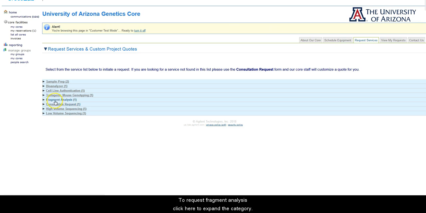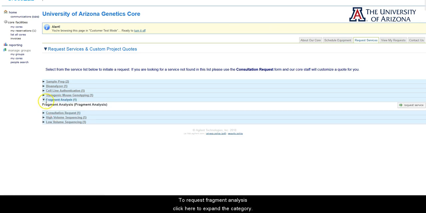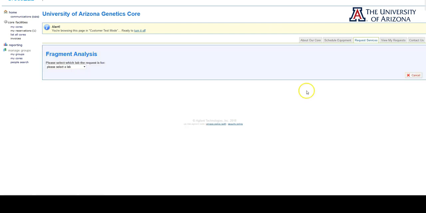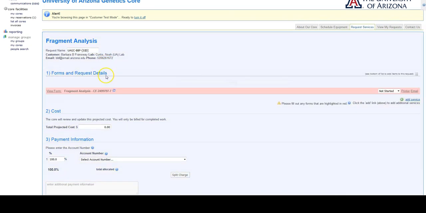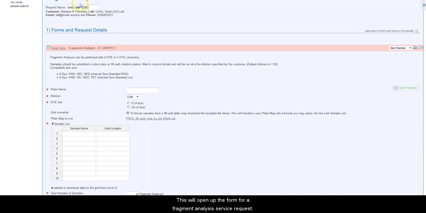To request fragment analysis, click here to expand this category, and on the right, click Request Service. You will first be prompted to select the lab that you're a member of. This will open up the form for a fragment analysis service request. Please be sure you complete all required fields indicated with the red star. This plate name is a user-defined field and may simply correspond to how you have your plate labeled.